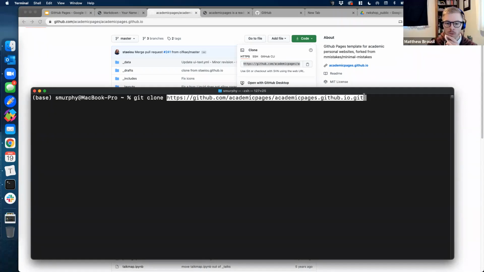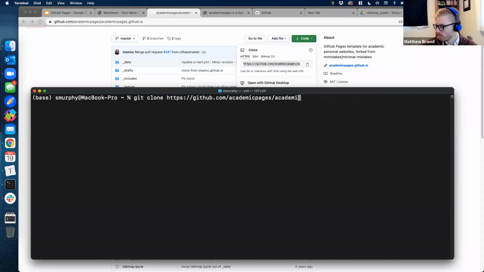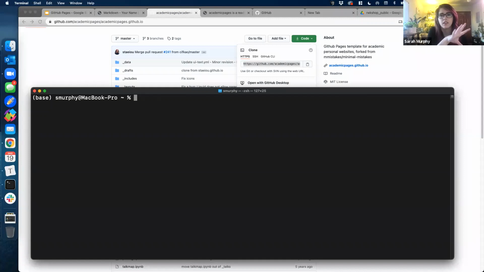Sarah, could you remind people how to get to the folder location that they want to clone into? Oh, yes, that's a good point. Okay, so I'll delete this. If we want to know where we are in a terminal, we can type pwd, which stands for print working directory. And so I see that I am in user/Sarah Murphy or S Murphy. And so this is where I want my local copy of my website to live.